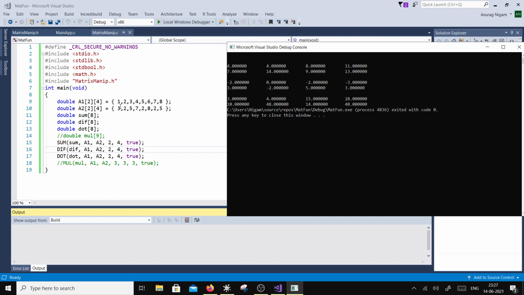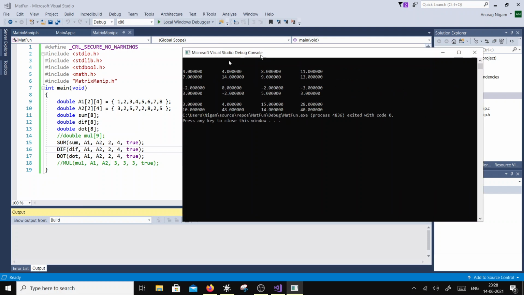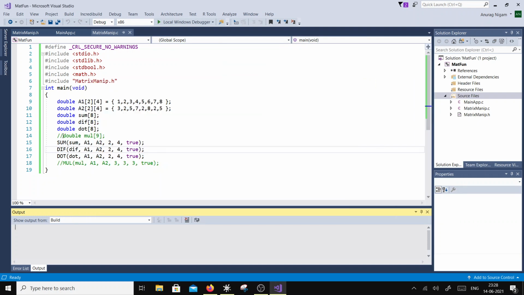And let's look at the difference. 1 minus 3 is minus 2, 2 minus 2 is 0, 3 minus 5 is minus 2, and 4 minus 7 is minus 3, 5 minus 2 is 3, 6 minus 8 is minus 2, 7 minus 2 is 5, and 8 minus 5 is 3. Correct? And multiplication, 3, 4, 15, 28, 10, 48, 14, and 40. So this is fine. So now this is correct. Now let's look at multiplication.